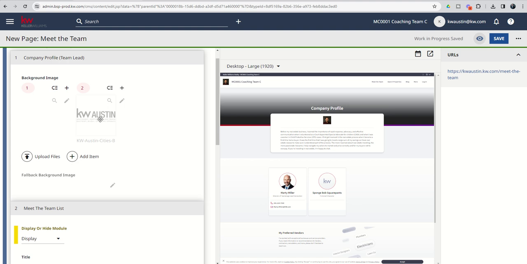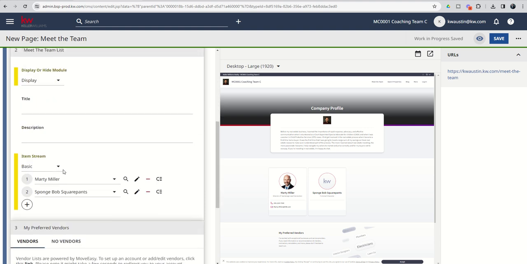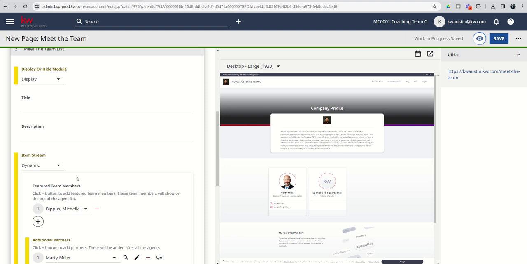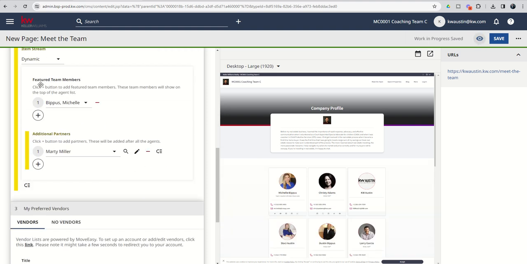I'm not going to. I'd rather have the team site look clean, but that's the way that you could go in and create your Meet the Team list. Remember, you have a choice between basic or dynamic. If you go with dynamic, it's going to bring in all of your team members. If you have a preference in what order they're listed, you could have your featured team members first, and then from there would go alphabetical by last name.